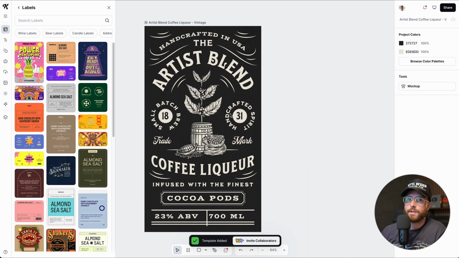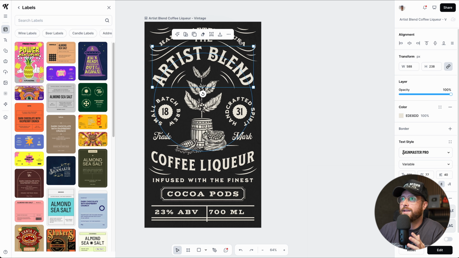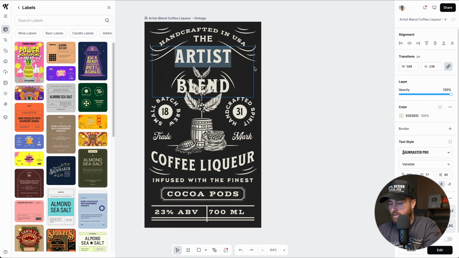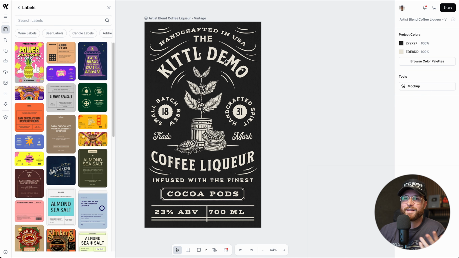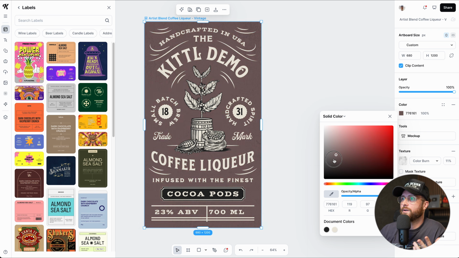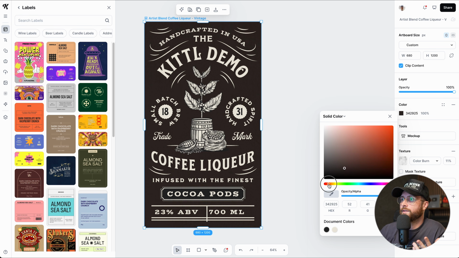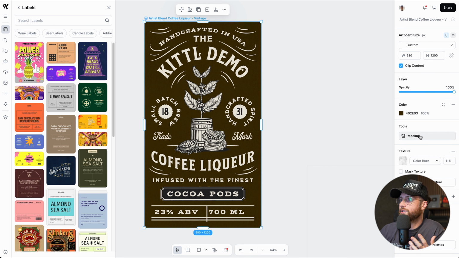So now I've clicked on that template from my profile, and it has been opened in the Kittl editor, which means I can now click on anything in this template, and we're going to say Kittl demo. I would never put that on a coffee label, but I can edit this to my heart's content. I can do things like change the background color to anything I want. Maybe we want it to be kind of like a darker orange or something like that. I can go and I can change the texture. I can mock it up. All these things we're going to go through step by step. So no worries. I'm just giving you an overview of what happens when you click on a template.